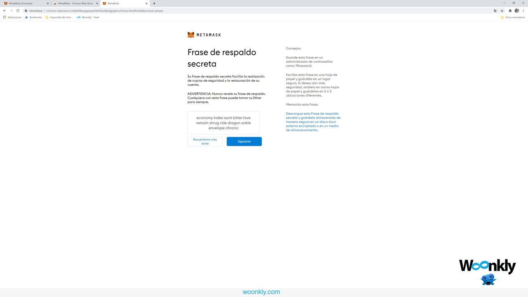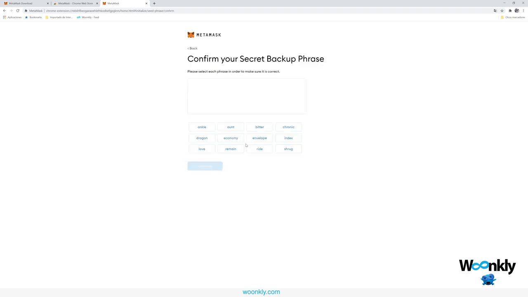Do not save these words here on the computer. Write them down on a piece of paper, and that paper will not be lost. Or you can use a USB exclusively to save these words. Do not use that USB for anything else and never connect it to the internet. Then I am going to write down these words on a paper. Once I have copied these words, I can click on Next.